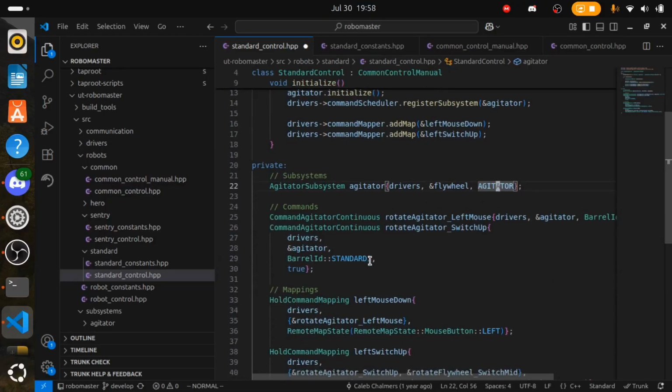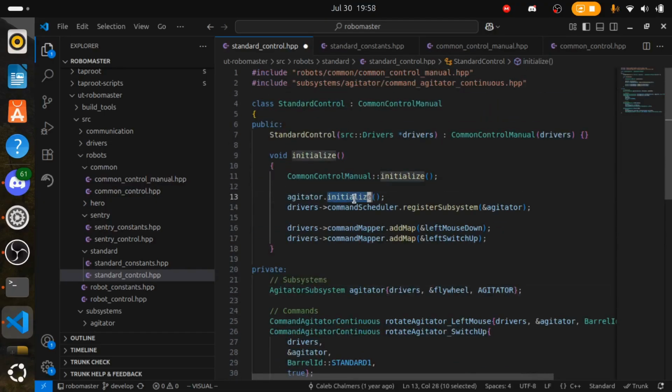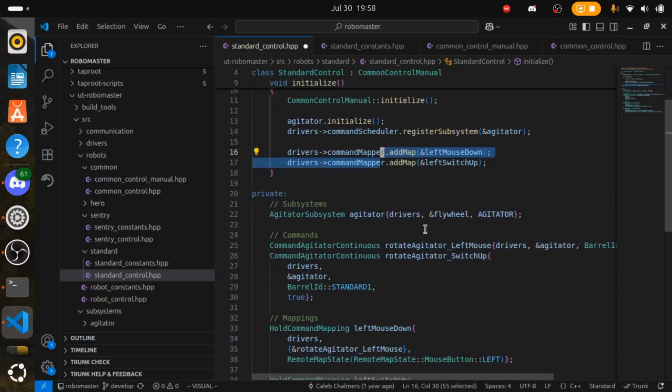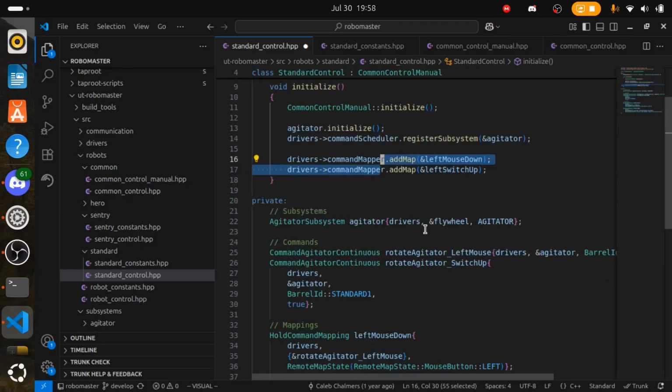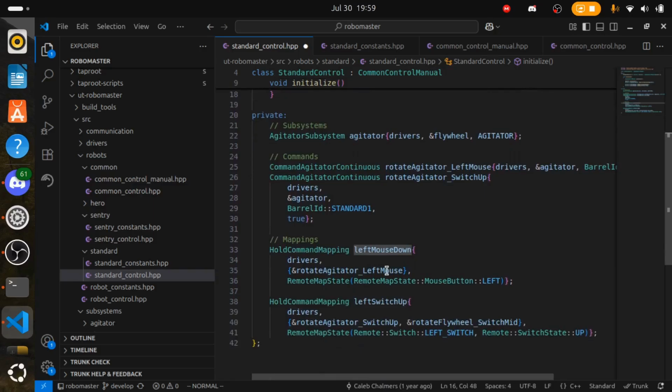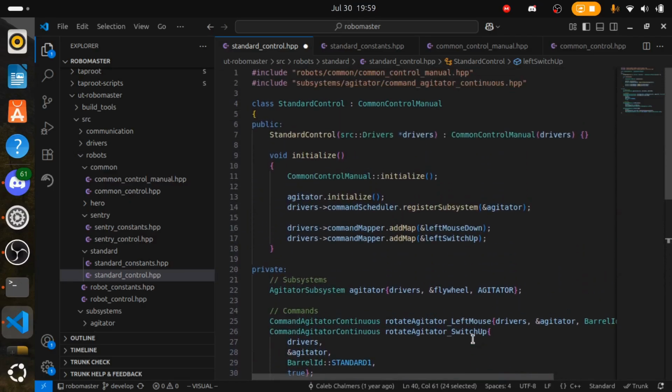So yeah, it initializes stuff. It has the common stuff. It registers to the agitator. It gives mapping specific to this robot. So left mouse down, left switch up. And what does that do? That controls the agitator. Left switch up seems like it activates the flywheel. So that's all nice and dandy.